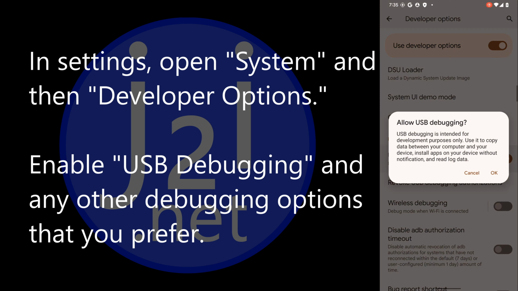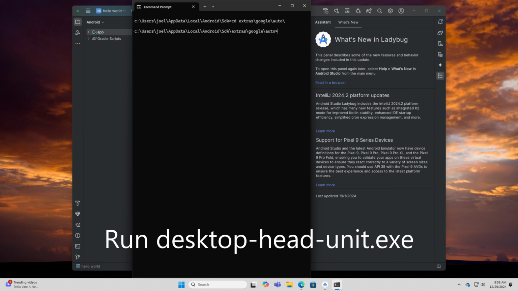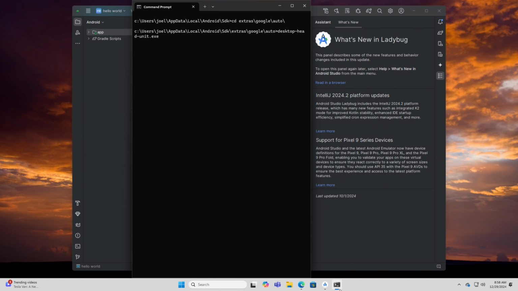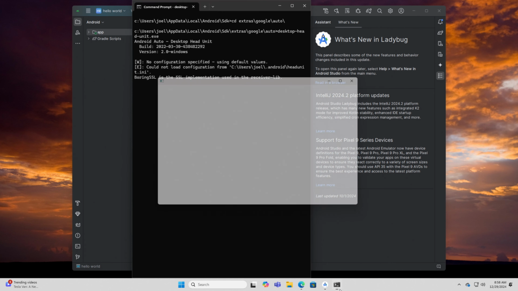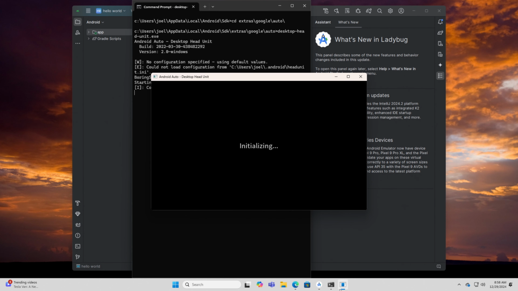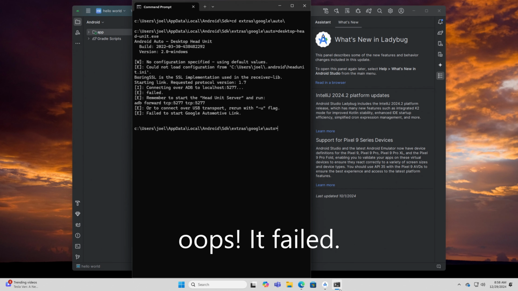Now I've opened up a command terminal here, and I've navigated to my Android SDK folder. One of the things that did is it installed some new things on the hard drive that I'm going to be able to use for Android Auto development. So we want to start desktop-head-unit.exe. But when I started it up the first time, you see the window open, but then it closes and it's failed. That's because there's a command I have to run.